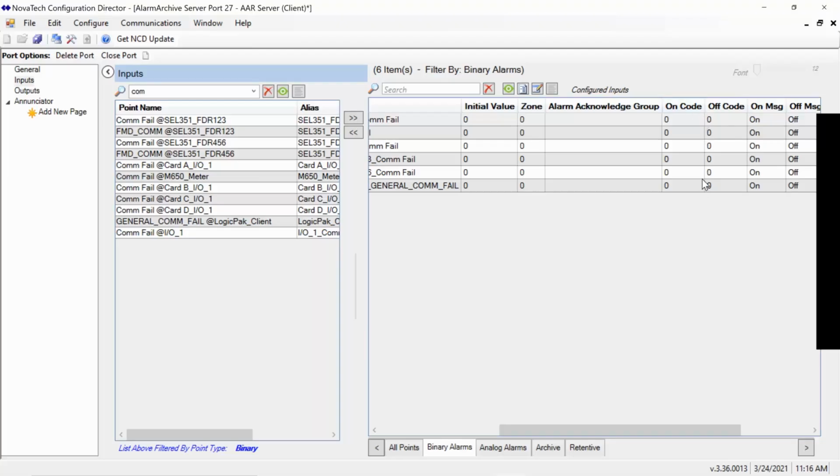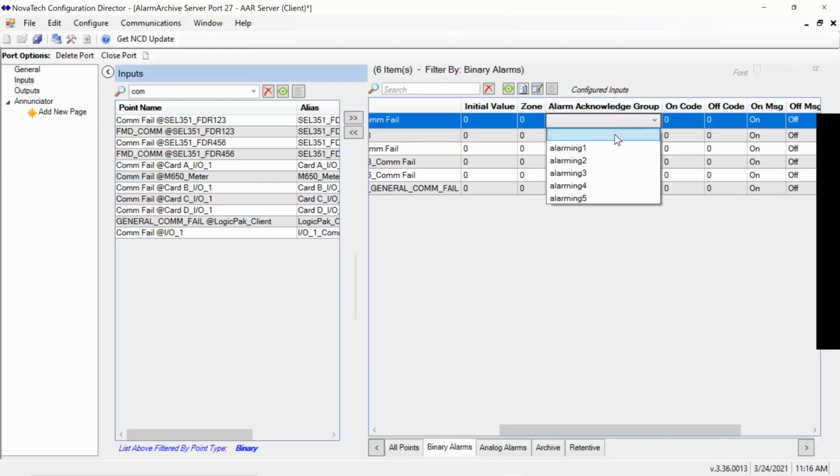I'm going to leave it at 0 for now. I also have a tool to define multiple different alarming groups. So if I have my technicians group, my engineers group, I could say this is only going to be acknowledged by whoever has permissions to alarming group 2, or alarming group 5, or alarming group 1. So you can define that in user privileges.